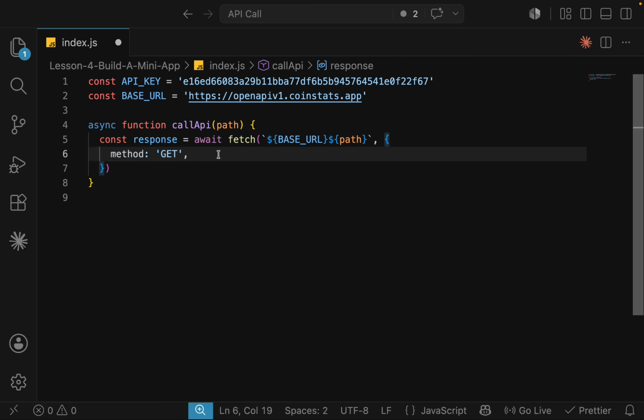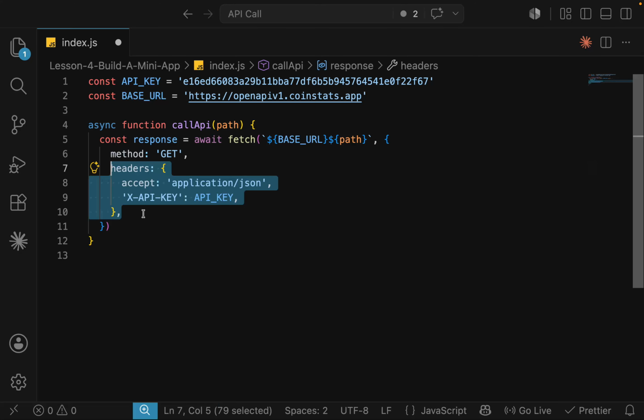Now I have to simply authenticate myself. So I can simply come back here and provide the details about the header. So this is my API key and this is the data type which I want to accept, because that's what it is going to provide you. Once you have this, it means your request is ready. You are ready to make the request.